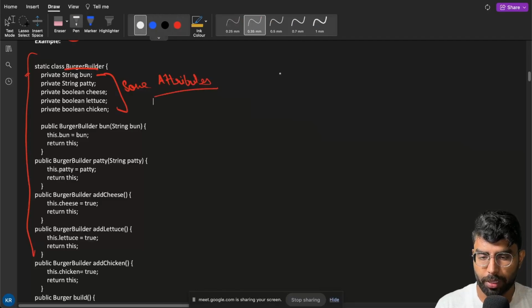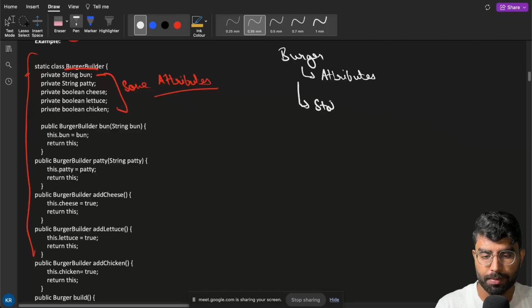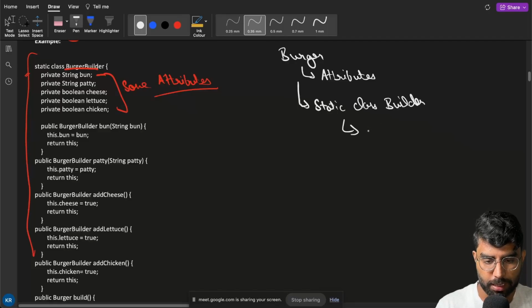So currently what we are doing, we are having the product, Burger. Inside this some attributes are there, right? Attributes are there, and inside this there will be one static class, that is Builder. Within this again we are having the same attributes.